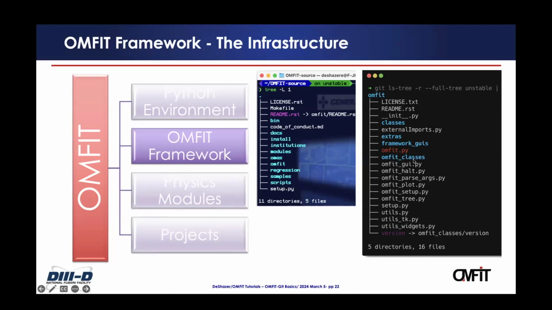And it has OMFIT classes, which really are some infrastructure stuff that's supporting the physics modules. So some very fundamental ones, which I'm not going to go into detail here, but over time we will cover that in these lecture series.